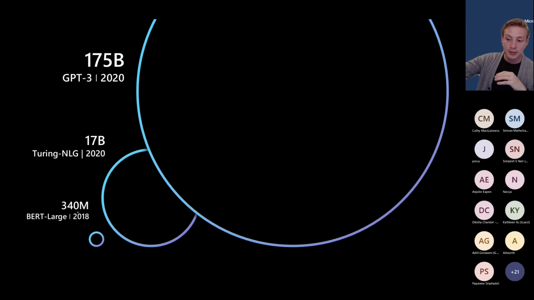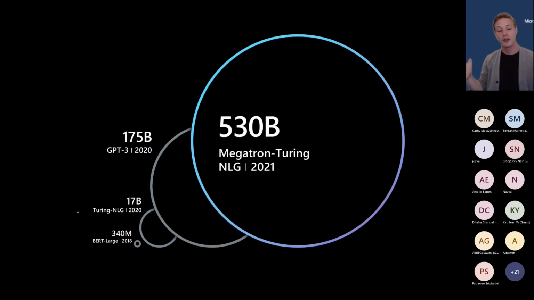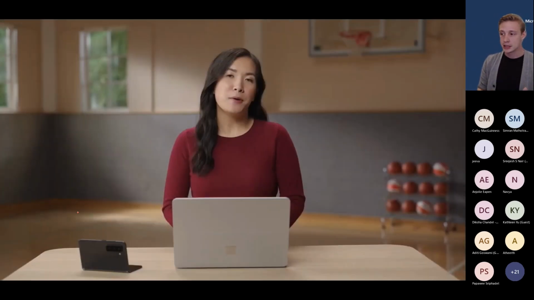Then 2 years later, it went from 340 million to 17 billion parameters. And then in the same year, it went from 17 to 175 billion. So 10x the number of parameters. And then just a year later, they're at 530 billion parameters. So these are models that are enormous. You wouldn't be able to put these on a computer or run them yourself. But what we're doing at Microsoft is giving you access to them.